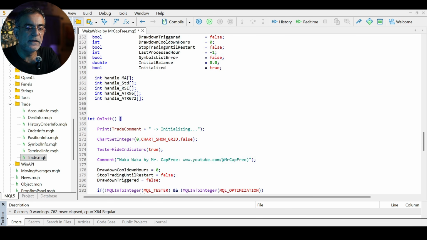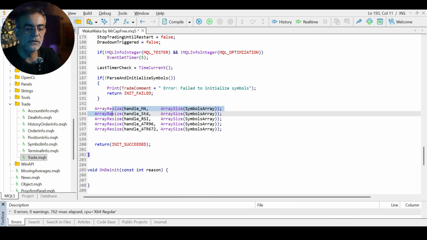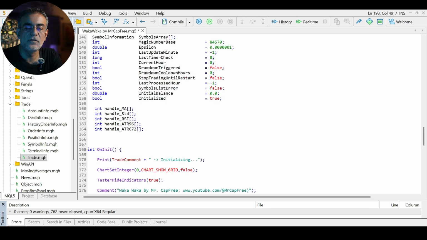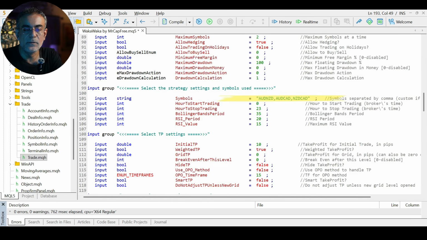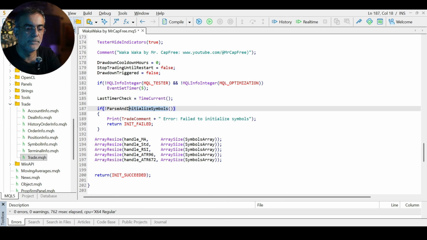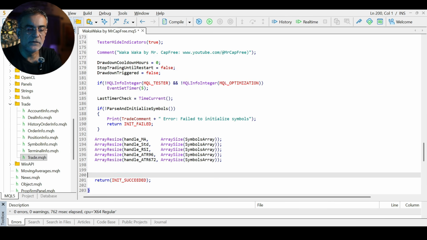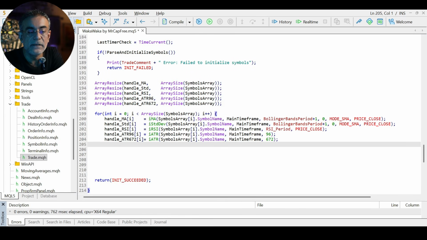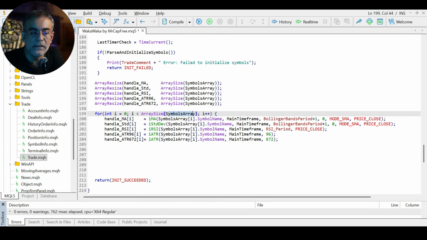Then we created these 5 handles, so we need to resize them, and we're going to resize them to the array size. In the parsing and initialization of the symbol, we will create the symbol arrays for these currencies. So it's going to be 1, 2, and 3. So then now we can resize the array to the number of members within the symbols array, which is going to happen here in this function. So it's going to be 3, because there are 3 currencies. And then we initialize all of the handles, but for every single currency in the symbol array.